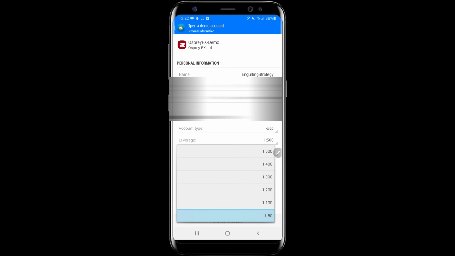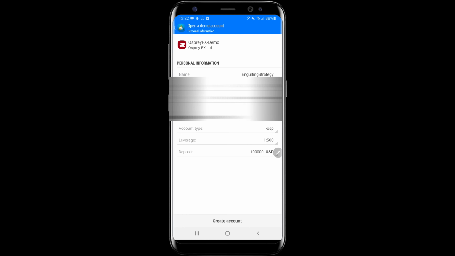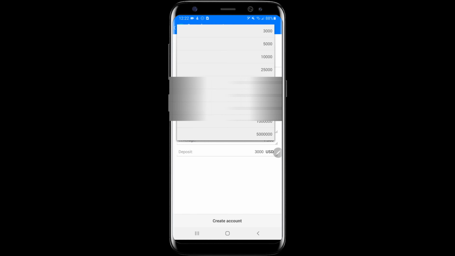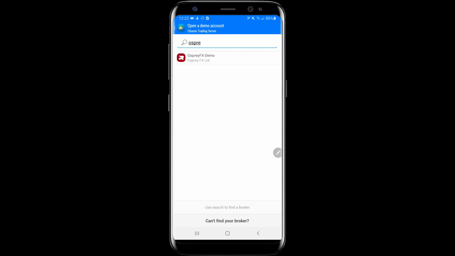I want to select my leverage. We suggest selecting the highest leverage available, in this case 1 to 500. And for the account deposit size, I normally just go with whatever the smallest amount is, or whatever is close to what you would be trading when you go live, because that way you get a feel for the market movement as far as the lot size and the actual trade size that you're going to be taking. Once you're done with that, you hit create account, and it'll create you an account and log you in.